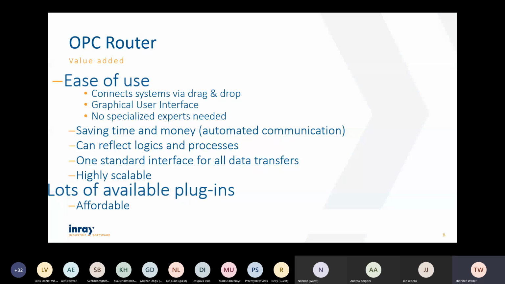And the second point, which is very unique today: there are several kinds of middleware and communication solutions out there, hardware-based and software-based. But I think OPC Router offers by far the most available plugins, focusing on automation systems and IT systems. So it can not only speak REST, OPC, and SQL. It supports more than 40 different kinds of protocols and systems, and enables you to use only one software solution for all your automated data transfers.